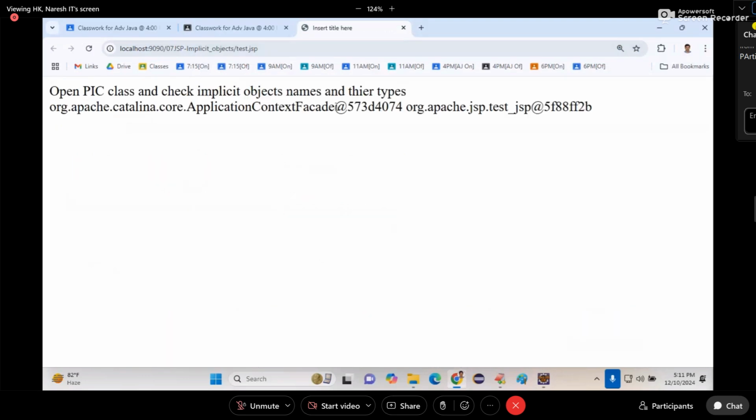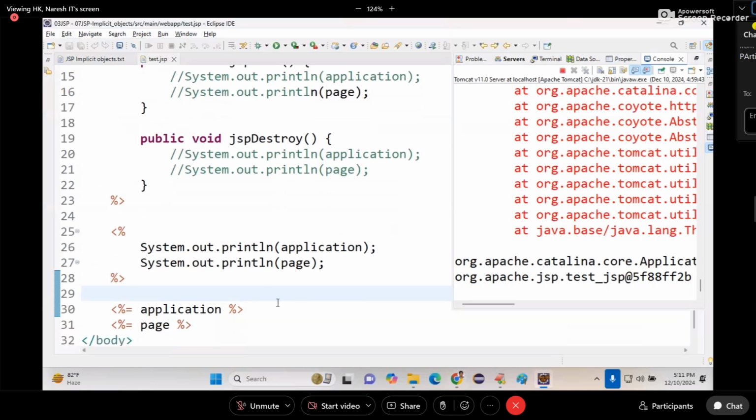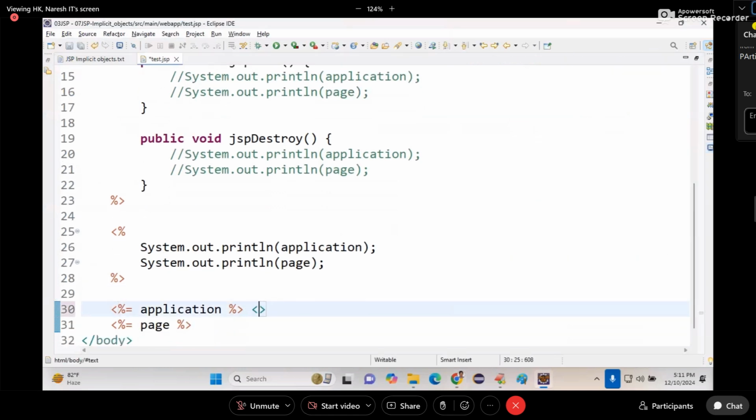Look at that. This is the servlet application context facet, and this is what? Test underscore JSP. Page is pointing to this. This is what? Test underscore JSP. You can use a BR tag here for sending the response to the next line.